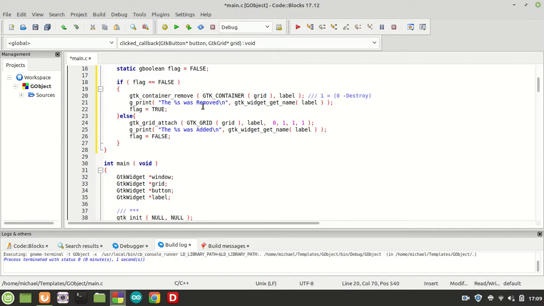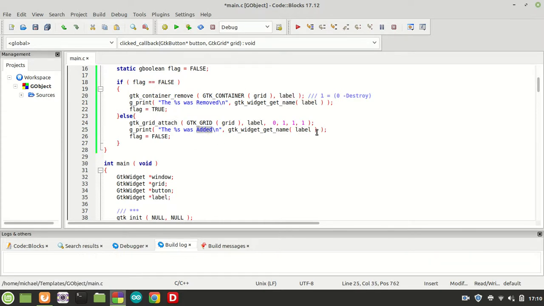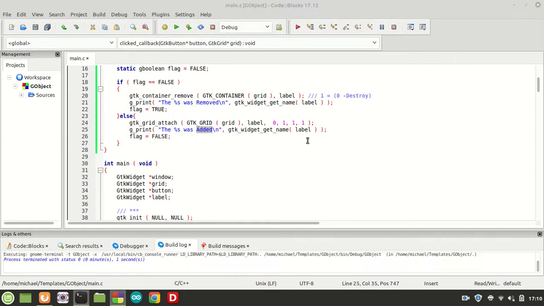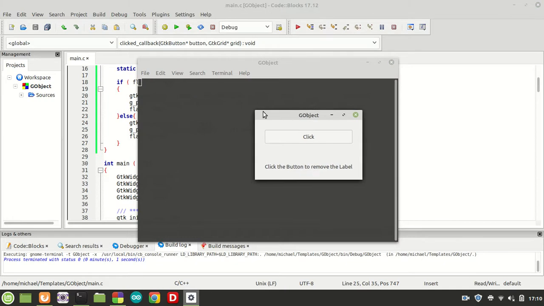And because the object doesn't get destroyed, the next time the button is clicked, the flag is false, so it will drop to the else statement, and here we'll call grid attach. The label will be attached to our grid because it wasn't destroyed, and the message "the label was added" will also be printed. So let's see if it's working, so that we are 100% sure that we understand how it works.